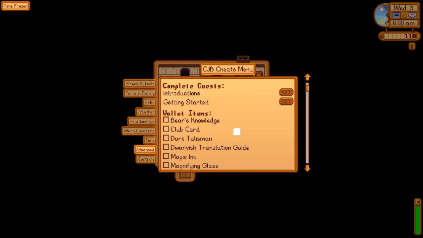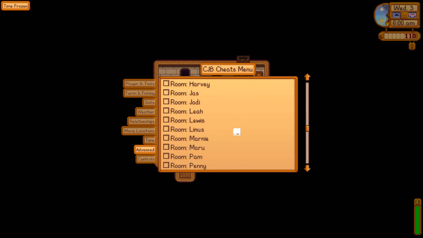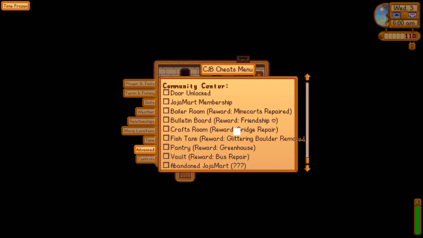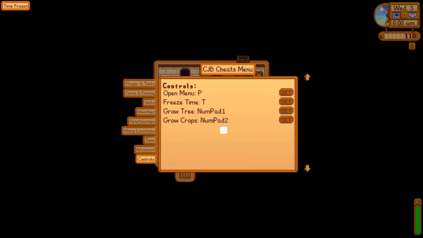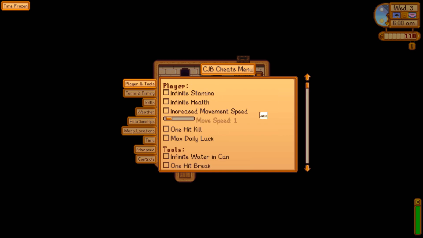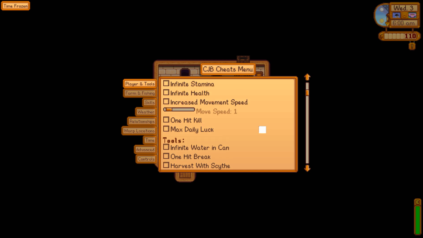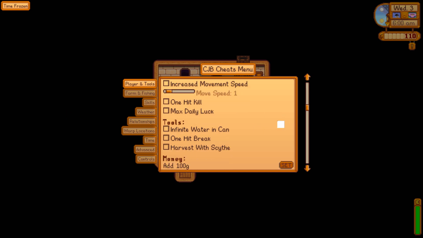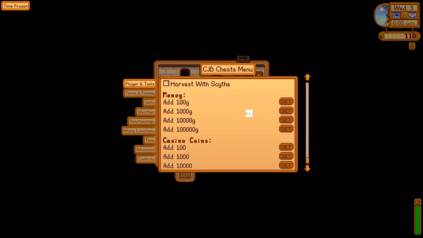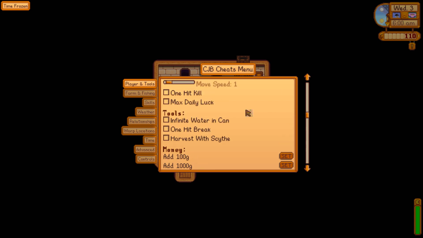There's an advanced tab here. I'm just making sure there's no extra cheats that are on that I need to worry about. Okay, so there's not. So I don't have any excess movement speed or anything like that. Cool. All right.